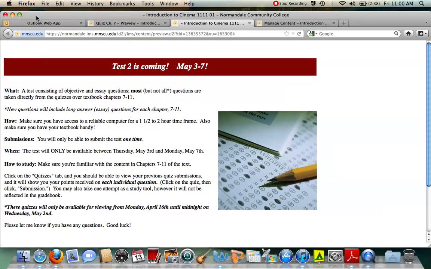So make sure you have access to a reliable computer for an hour to hour and a half to 2 hour time frame, and make sure you have your textbook handy. This is open book. Make sure that you know you only need to submit the test one time. You can't take it more than once. You can only take it once, and it will be timed, like I said, for an hour and a half. I think I'll time it at 2.5 hours.